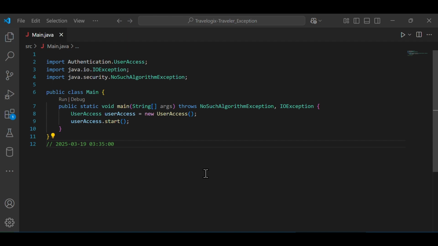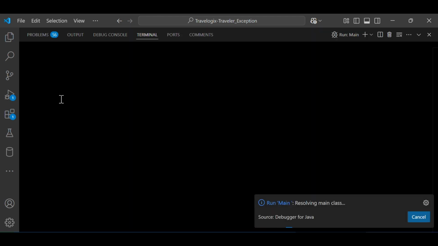And now we would love to take you through our project, Travelogix, which is a travel management system. It aims to simplify our travels and trip planning. Let's take you through the demonstration.